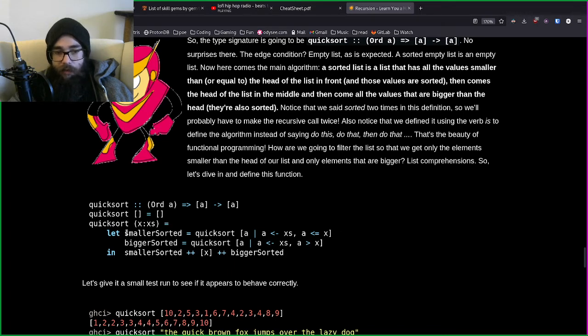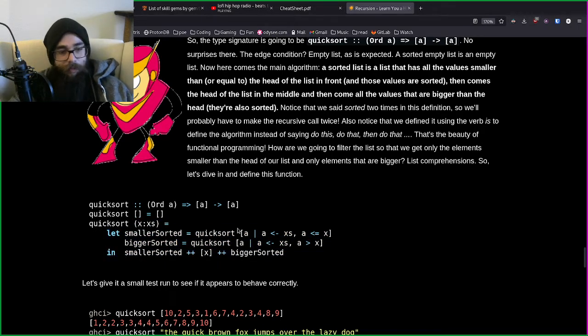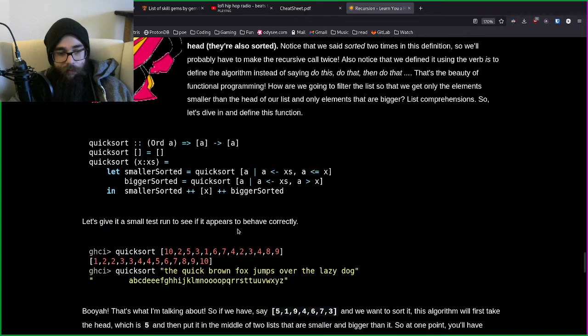Yeah, I like that. If we're actually doing 2 recursions, taking a smaller list and making a bigger list, this becomes easier to read. But this is the same, yeah. It has to be the same because that's how a functional language works. This is how it's defined. Let's give it a smaller test to run to see if it appears to behave correctly.